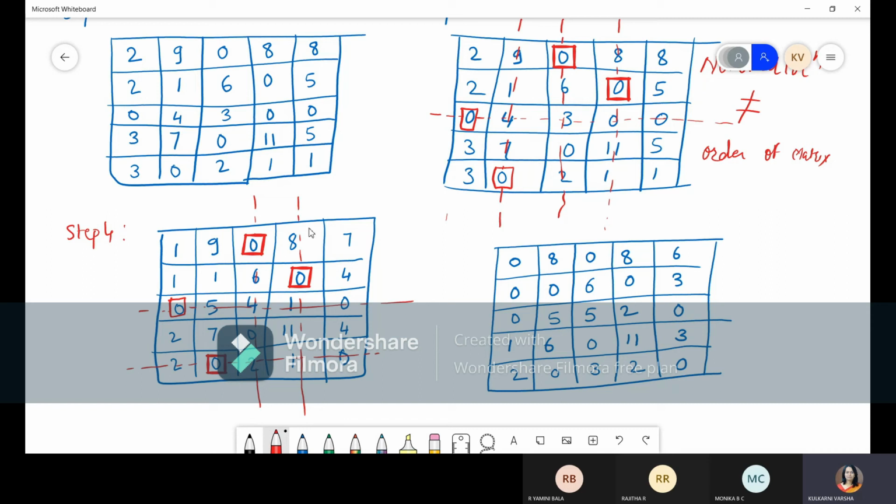If there is a single 0, you allocate it. But here there are 2 zeros, so we cannot allocate it. So leave that row, then come to the next row. In the next row, there are 3 zeros, so we cannot allocate it. Leave that row. In this one, there are 2 zeros, so we cannot allocate it. Leave that row. Then in the fourth row there is only a single 0, so we'll allocate that 0 and then we'll cancel this column.